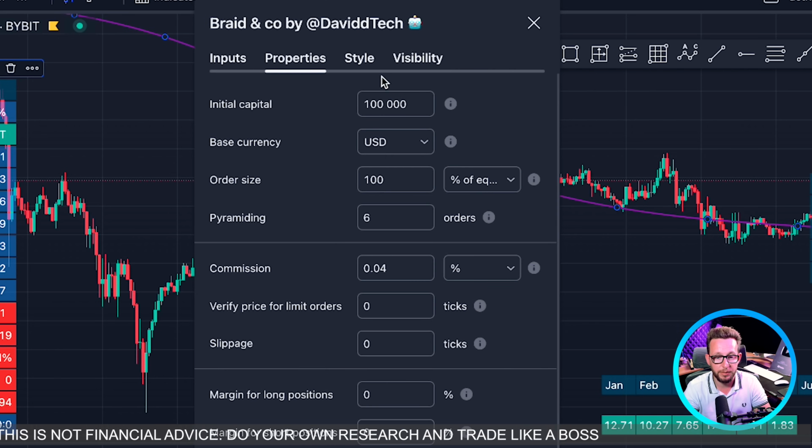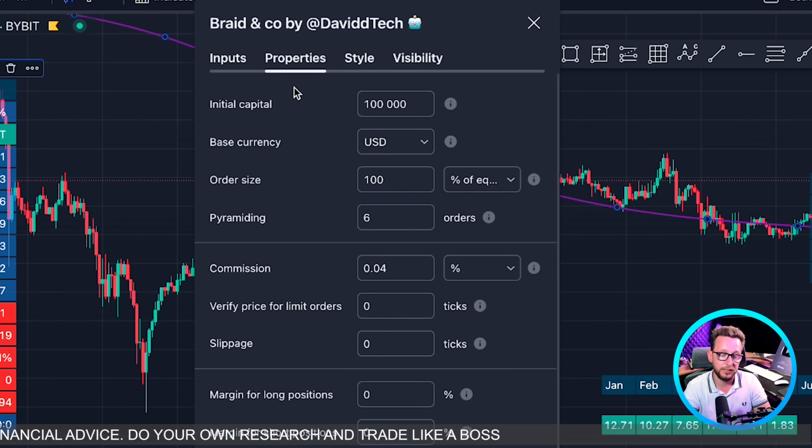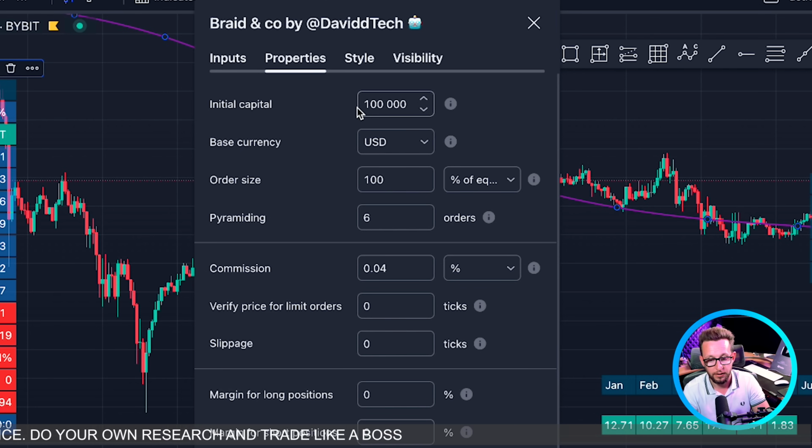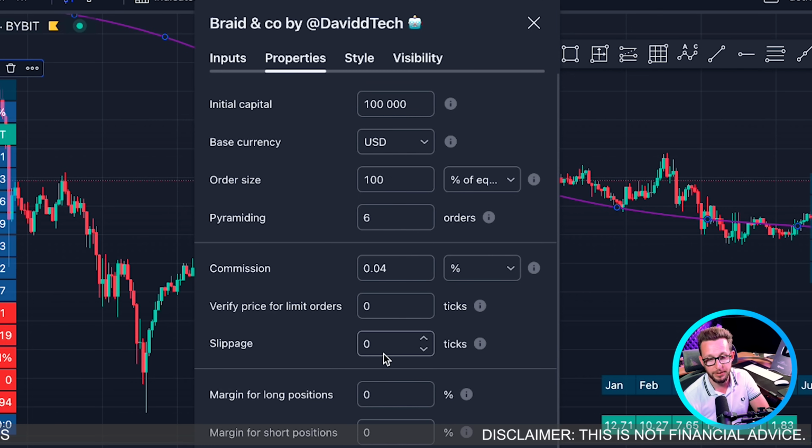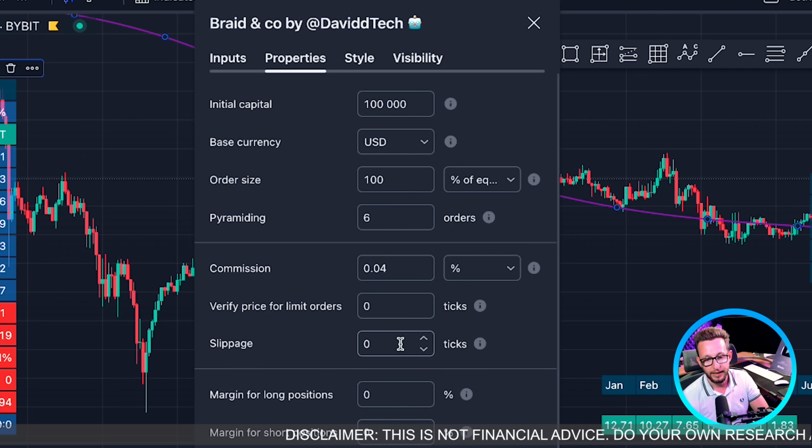Now if I go over to the properties section here, I'm just going to go through some of the things that are important to know about the TradingView properties section. Always include commission, I'll go through that in a minute, and slippage if you can. At least try and find out what slippage is and how to add it.